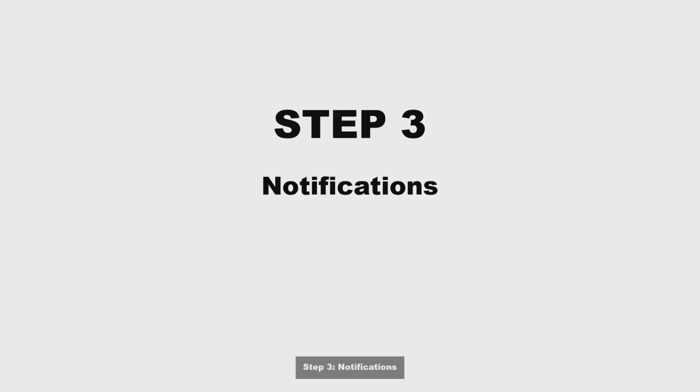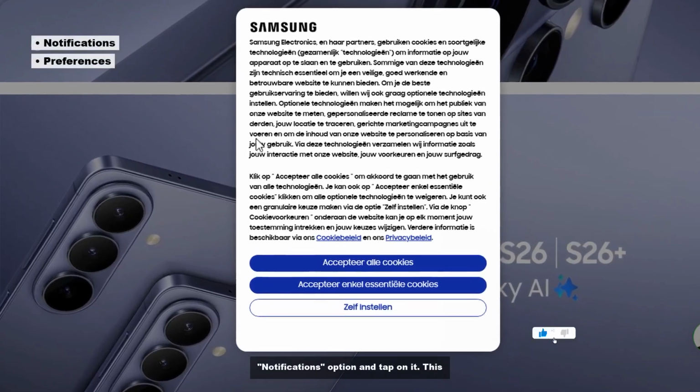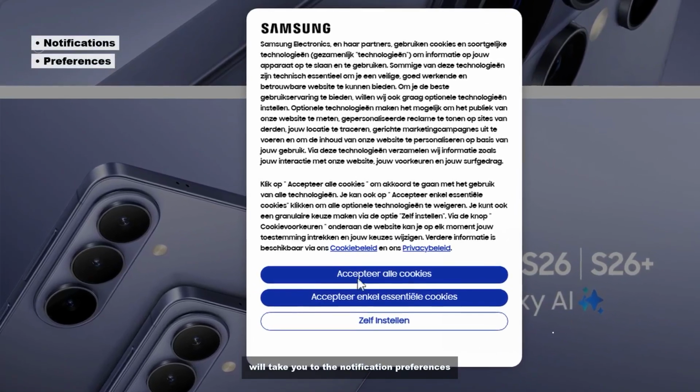Step 3. Notifications. In the Settings menu, look for the Notifications option and tap on it. This will take you to the notification preferences for Samsung Pay.